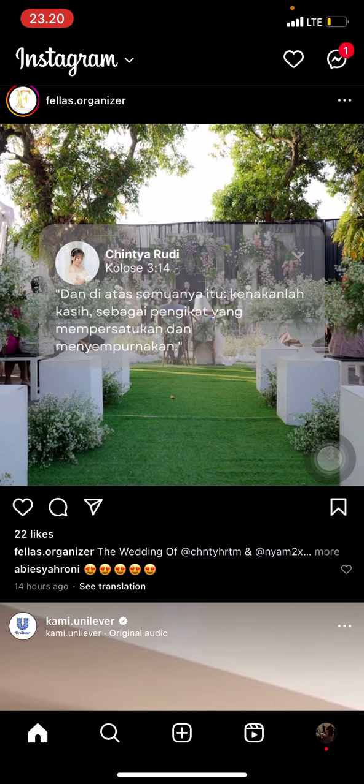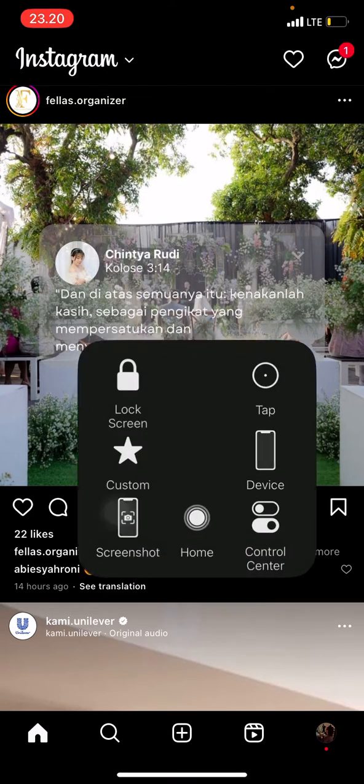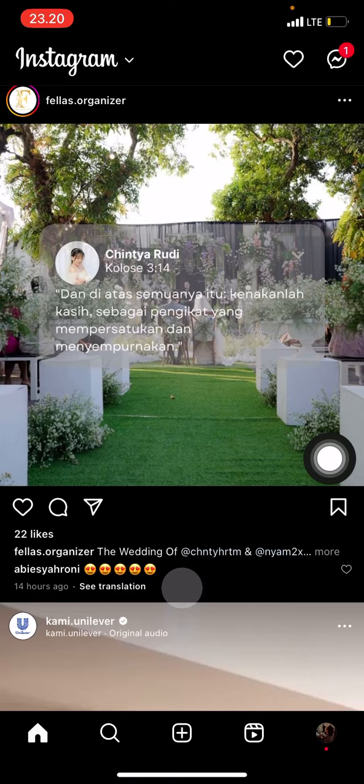Today I want to share the tutorial on how to use Instagram filters on your phone. Here I already have my Instagram account open on my device, and the next step we're going to do is go into the story section.